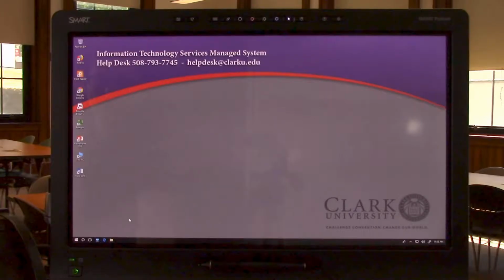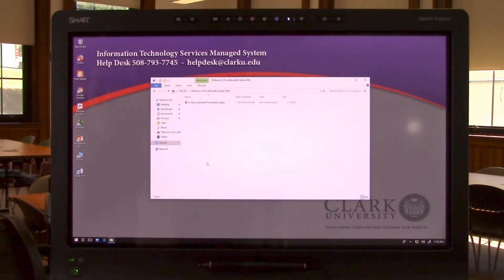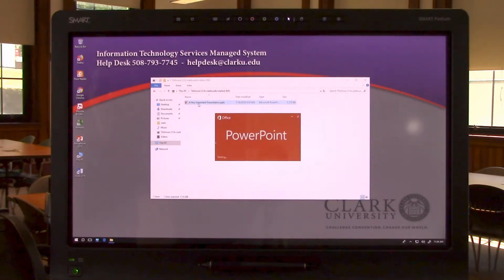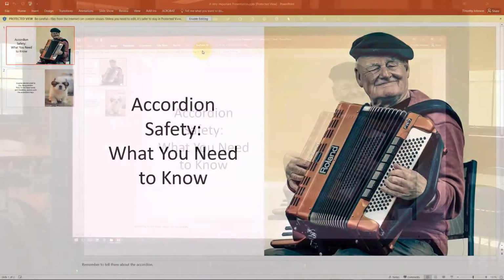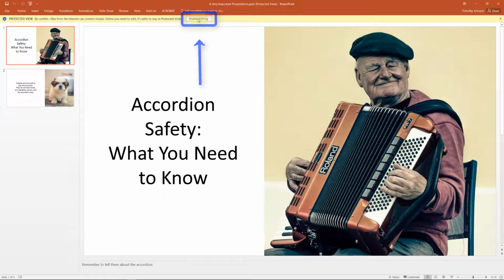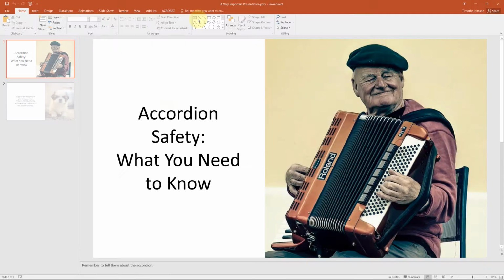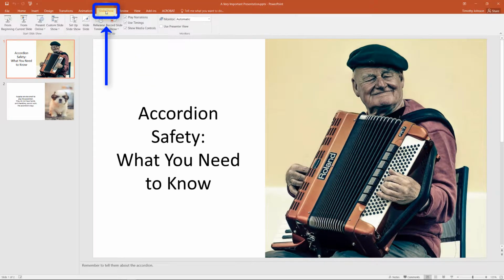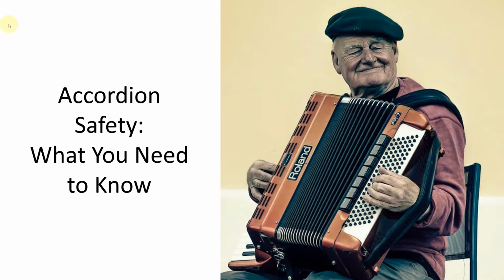While presenting a PowerPoint slideshow on the Sympodium system, you'll have several additional options that wouldn't be available on a normal classroom podium. Start by navigating to the PowerPoint you wish to show and open the file as you would normally. You may need to click the Enable Editing button at the top of the screen. Click on the Slideshow tab. In the Monitor section, choose Primary Monitor and make sure Use Presenter View is checked. Start the slideshow by clicking From Beginning or From Current Slide.